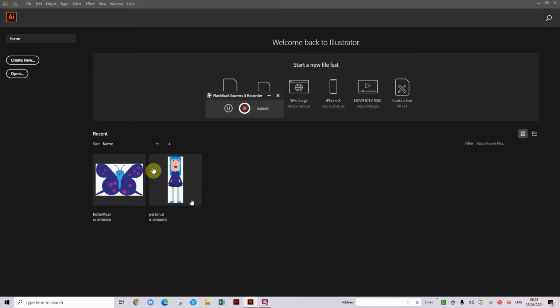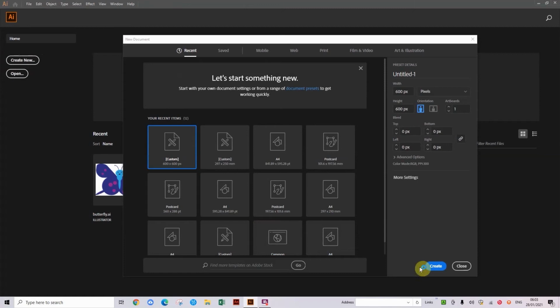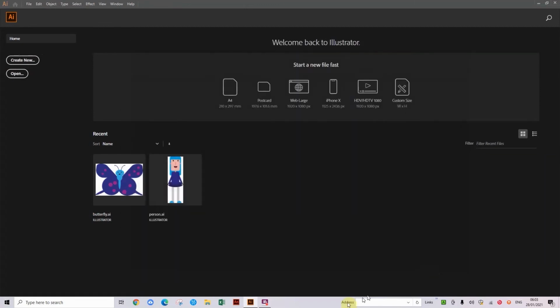Show you what tracing means on Illustrator. Well, first, you already know how to get on a new page. You click on create new. So let's just click on it. Click on it again if it's not going to show loading. Now let's click on create.